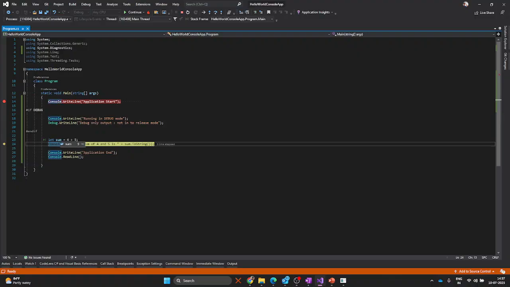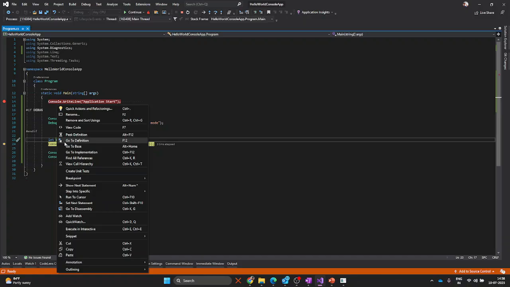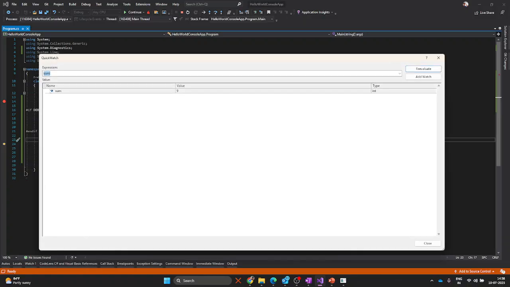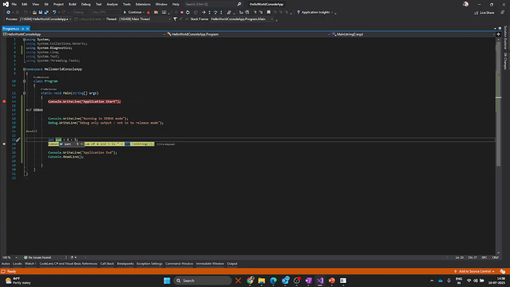See, in the debugger mode, I am able to know the value of the sum, but this cannot be seen in the release mode. I can also use a quick watch. See quick watch, so you can see some values, 9. You can put an add watch and quick watch like this. You can use it in the debugger mode, so you can understand and know the variable values in your application.